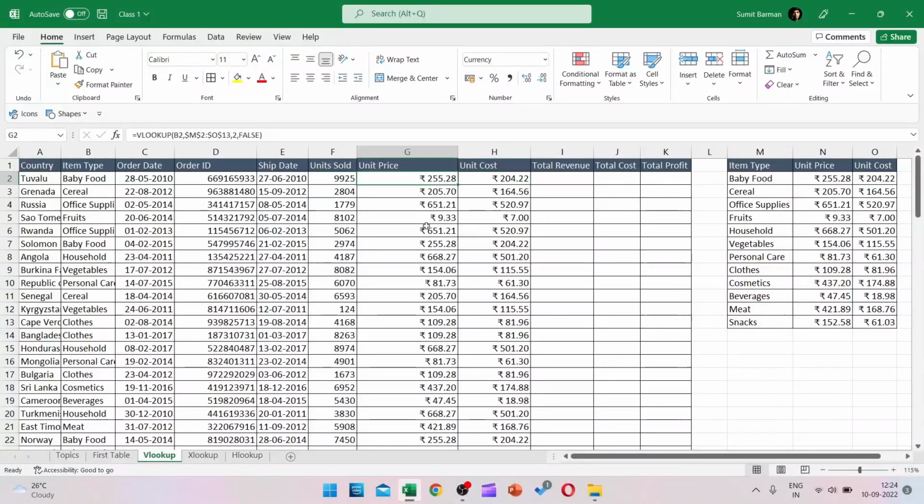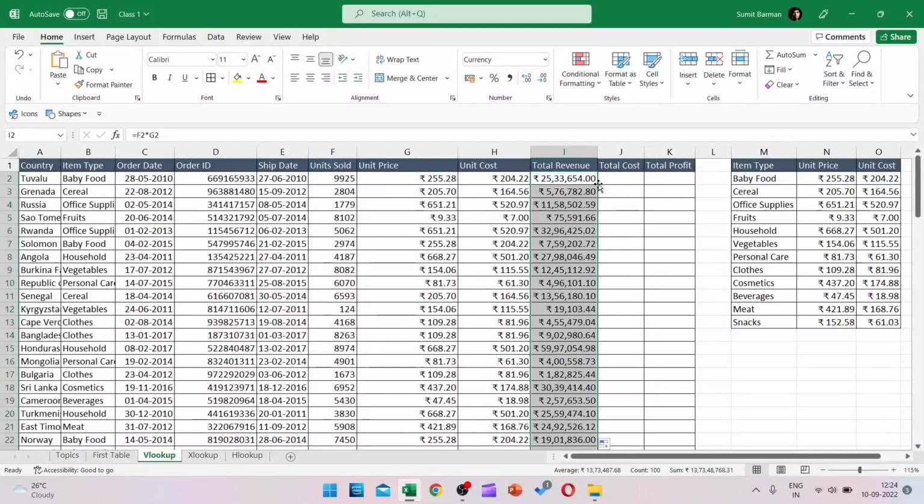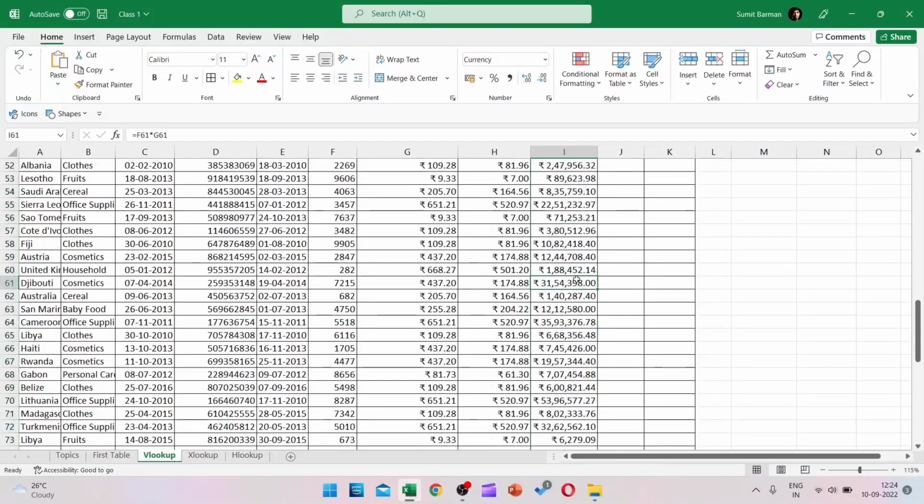So this many units are being sold and the price was this much. Okay, so the revenue will be unit sold into unit price. So equals unit sold multiplied by unit price, enter, and this is the total revenue that is being generated. Now let's drag it down till the end, double click, and check whether it is multiplying the same thing. Yes, it is correct.